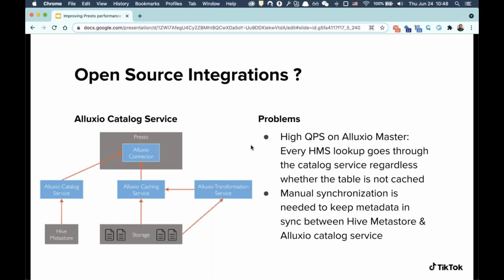Another problem we have found is that currently I think it requires manual synchronization between the Alluxio catalog service and the Hive metastore. Every time there's any change on the Hive metastore, you probably have to call a command to sync the difference. We did brainstorm together with the community, and we think there is a way to solve this problem. However, that still means an extra step that you need to do to make the integration happen.